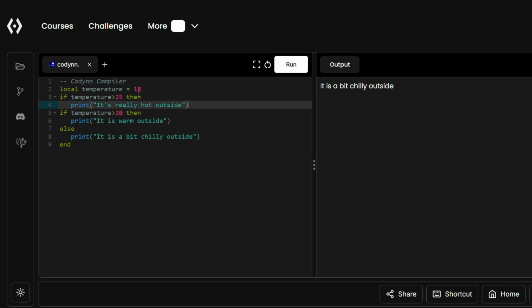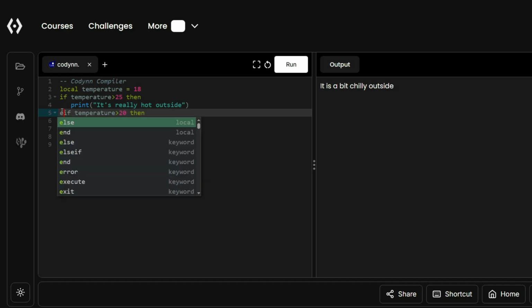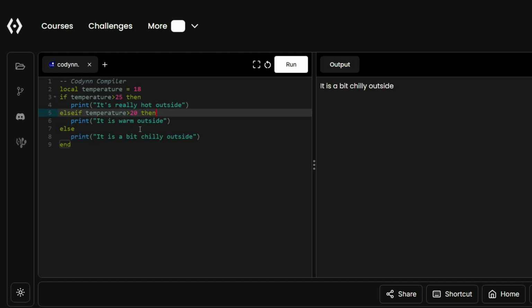And then instead of if, we'll create an else if condition. So else if temperature is greater than 20, then print it's warm outside, else, and if neither of these conditions are true, else print it is a bit chilly outside. So if I update this value of temperature to 26, we will see that our first condition, that is the if condition, will execute.